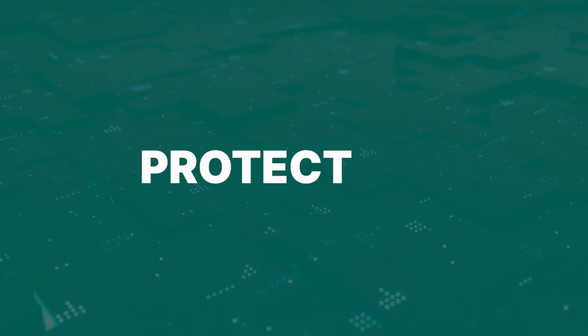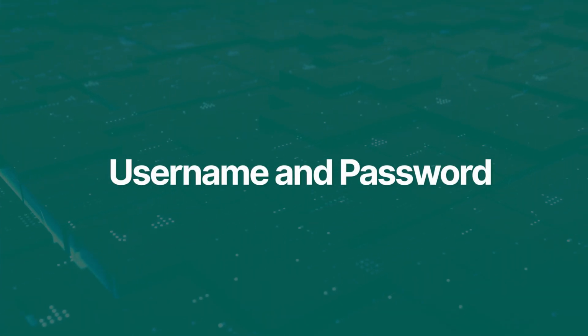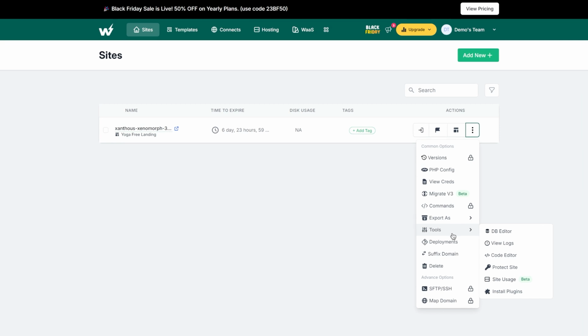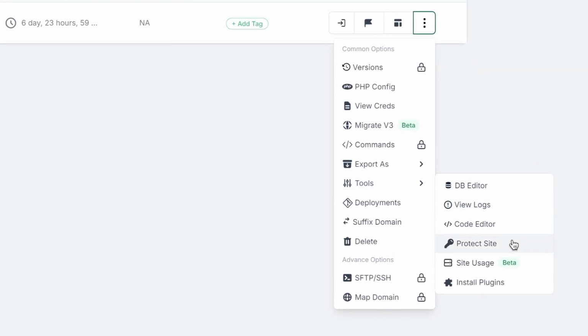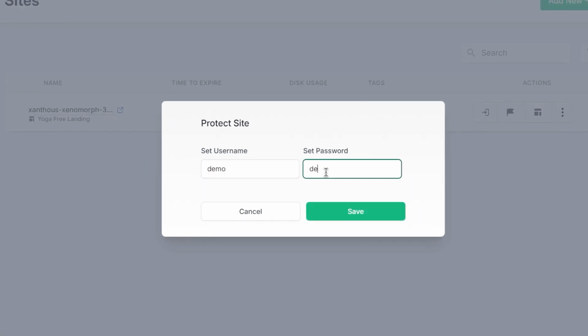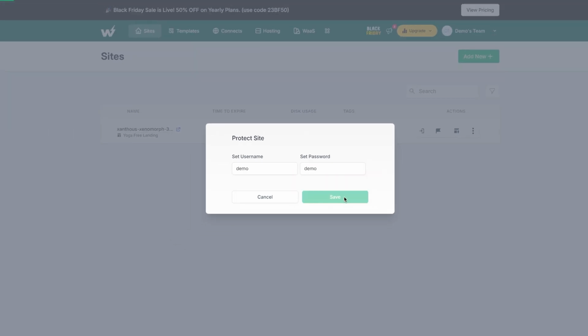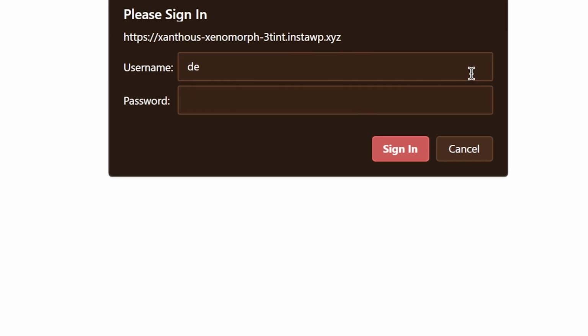Next up, we have the Protect Site feature, wherein you can set a username and password for better security of your site. So to access this, click the More Options button, Tools, and from there, click Protect Site. A new dialog window will appear, prompting you to set a username and password for your site. And once you're all set, just click Save. You'll get a success message, and your site will successfully have a username and password. So we can go ahead and test that by opening our site. You'll be greeted by a dialog box prompting you to sign in with the username and password.